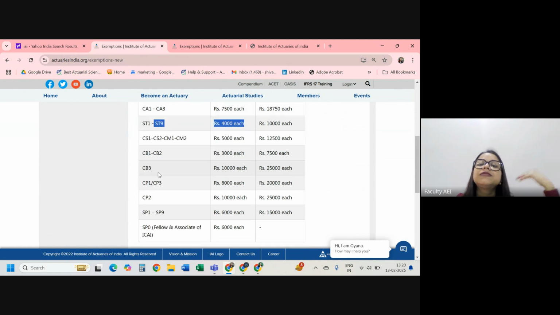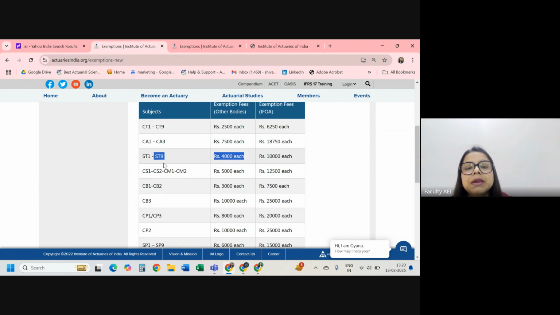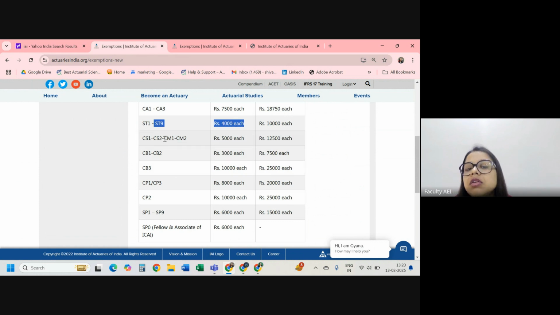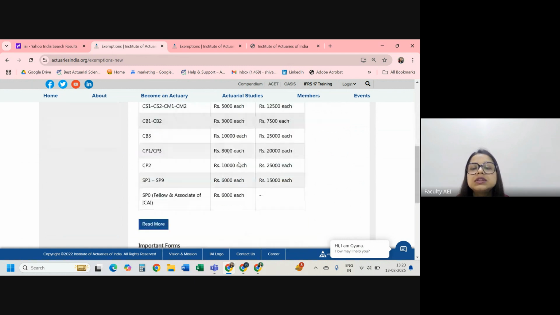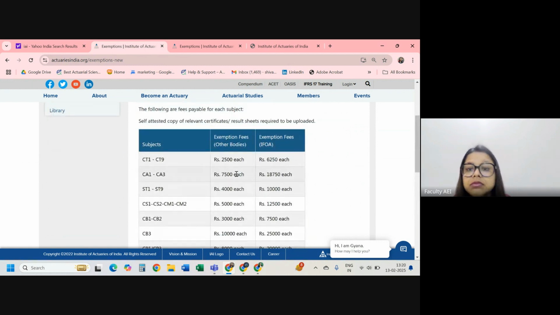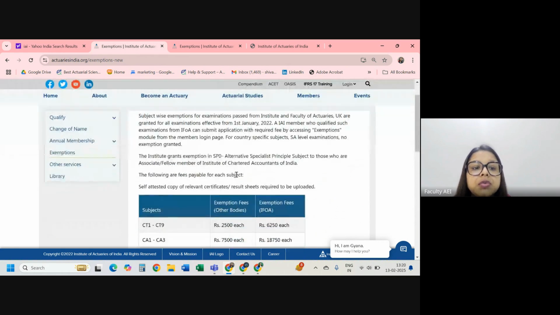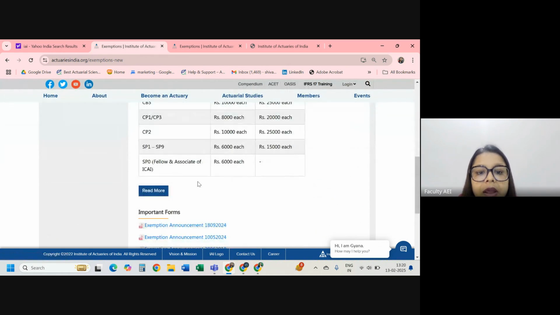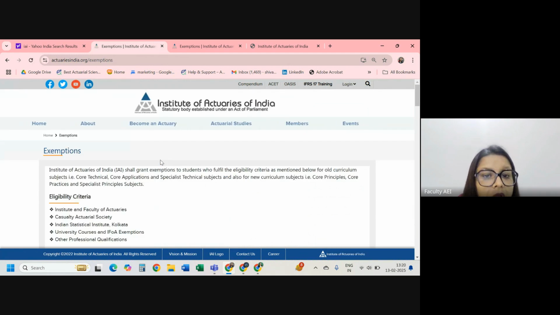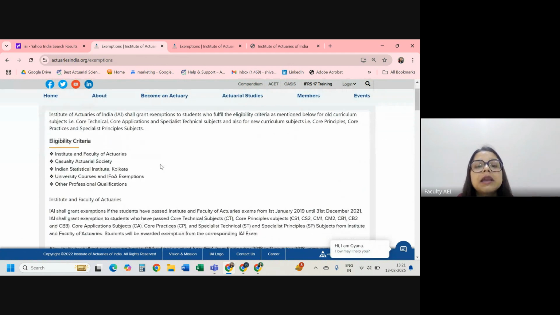Now, this is for the students who cleared these papers before 2019. After 2019, if you have cleared your CMCS papers, this is the fee structure for the new CMCS, CB, CP, and SP level papers. So this is the entire structure. Also, if you want to know more details on the same, you can click on read more. Here you will get the entire information from different institutes.